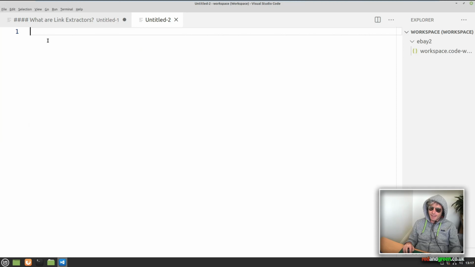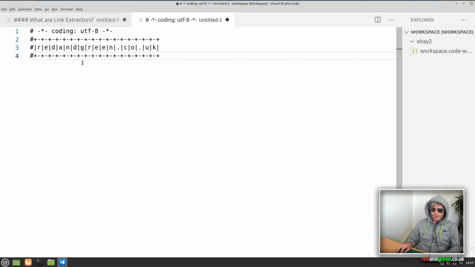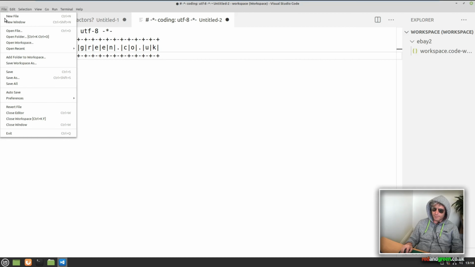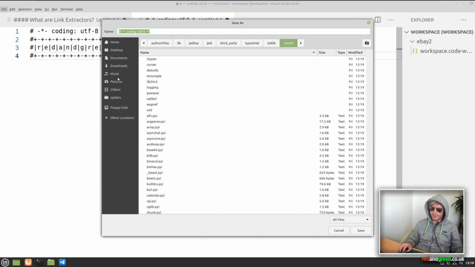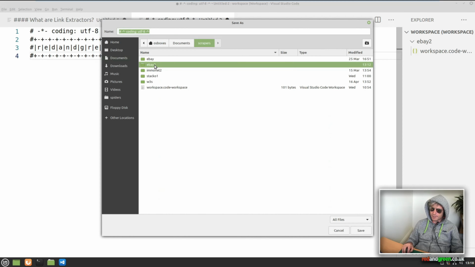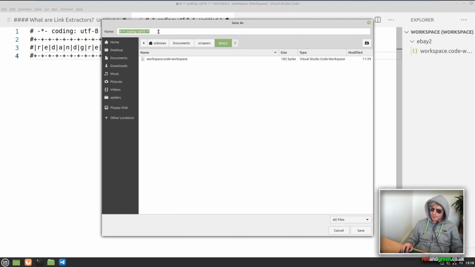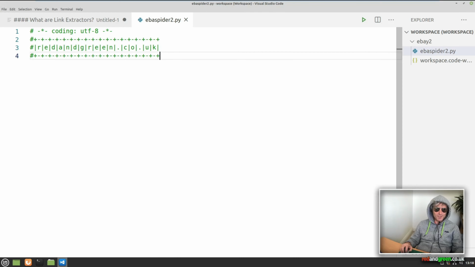Let's begin, and we will start with, I'm just going to copy and paste in my logo just under UTF. There we go, and let's just save that. I've created a workspace, so if you're familiar with VS Code, workspaces are brilliant because they just keep everything together, and when you reopen it, everything's there. So documents, scrapers, eBay 2, and this is going to be called ebayspider2.py. And I'm sure you've now guessed what site we're going to be scraping.